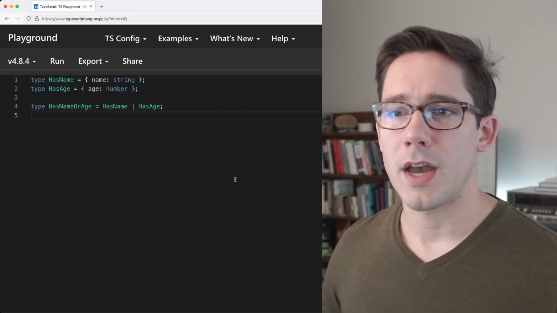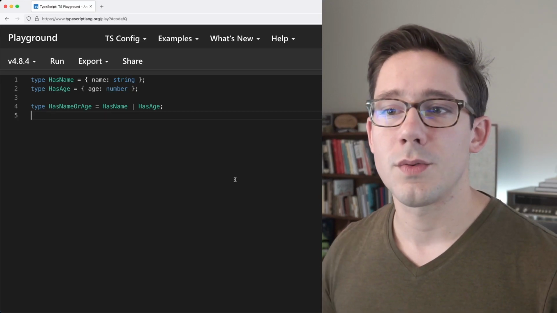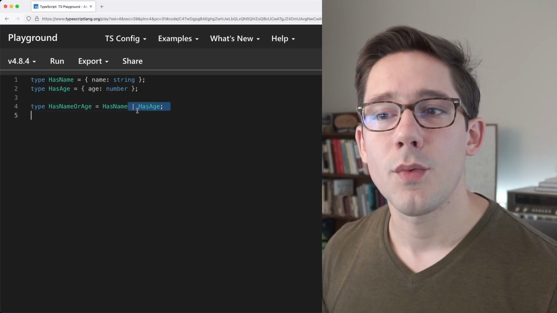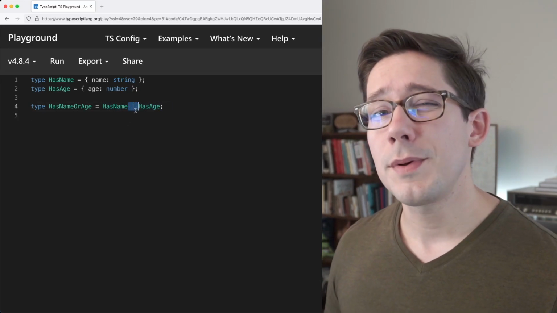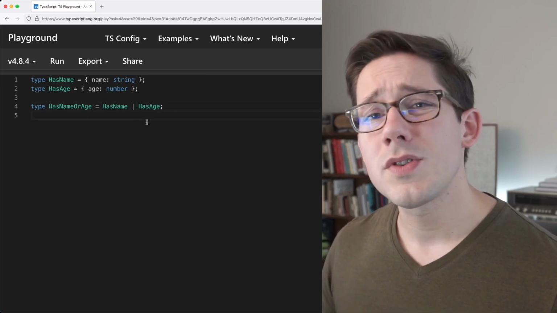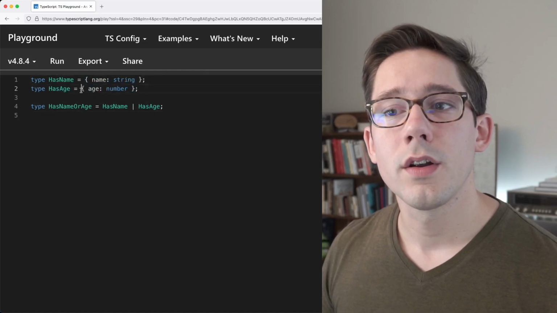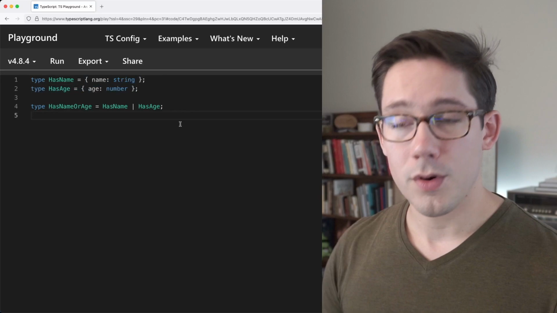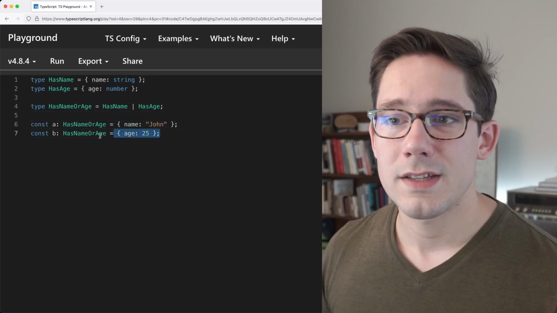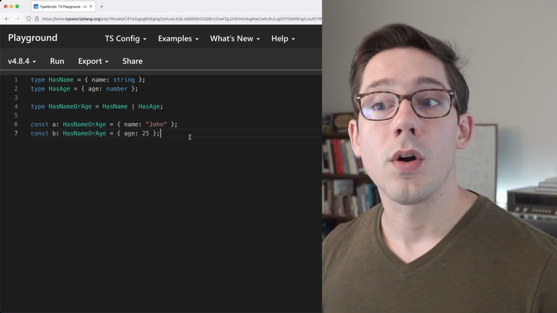Here we've got a couple of types, hasName and hasAge, pretty basic. And then we create a union. So we do hasName, pipe, hasAge. Now, this pipe character that we use to define a union typically means or. So when I read hasName or hasAge, what I used to think about was it seems like this should be something that has a name or something that has an age. And of course, that is true. So we can see that both A and B match hasName or hasAge. One has a name, one has an age. They both are hasName or hasAge.